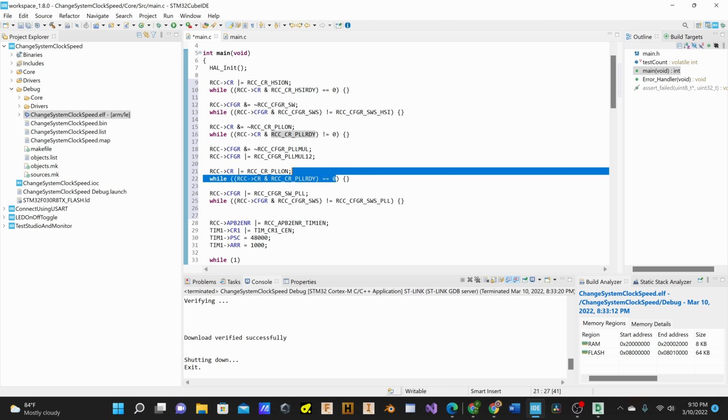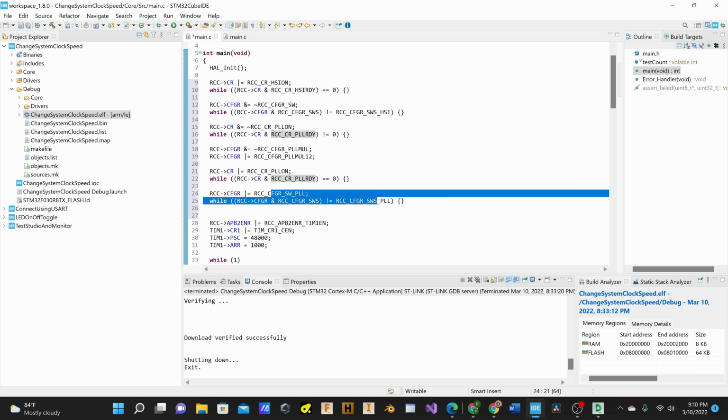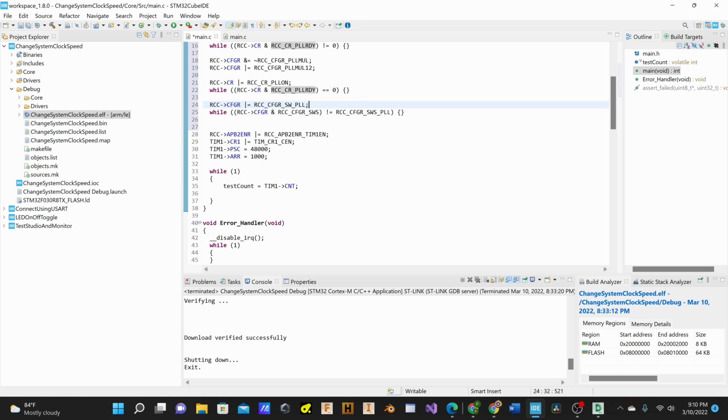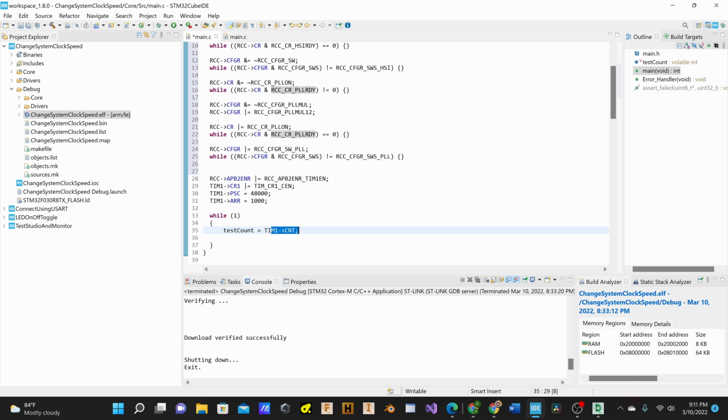We are locking it back so we can't make any more changes to the PLL. And then we're switching the main clock source, the system clock, to the PLL clock. So let's go ahead and try it out and see if it works. We should get the same values and timing for the timer 1 count as we did before when we used the IOC, the auto-generated code.